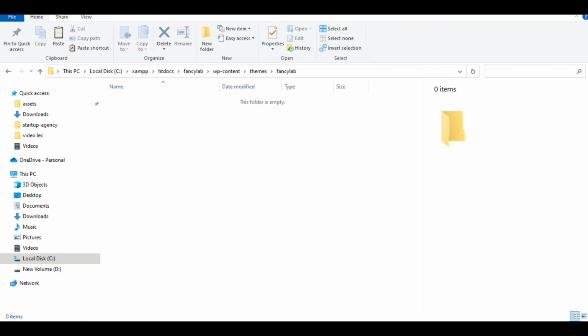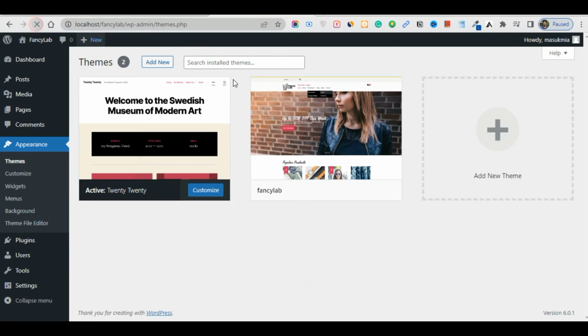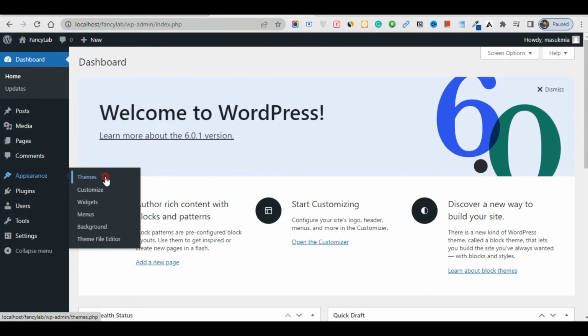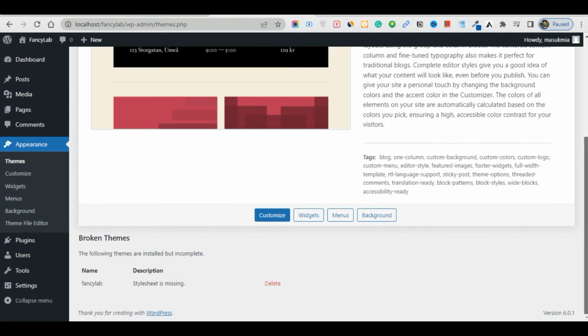And I'll come back in my browser, then refresh this, and you'll see that here is the theme. You'll show that actually this is your theme name, Fancy Lab. After that, the style sheet is missing. Okay, just delete this.